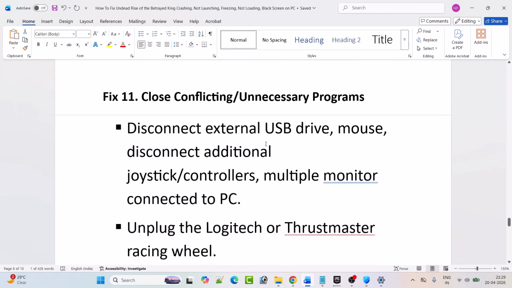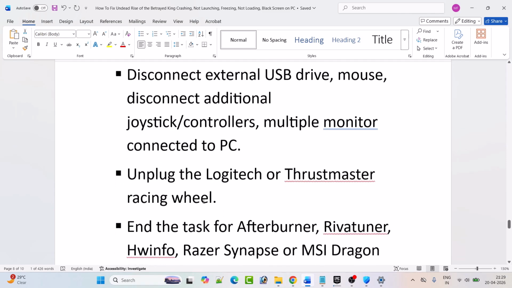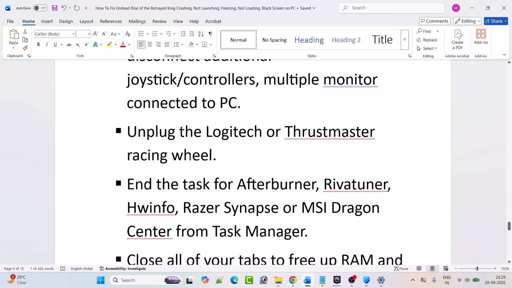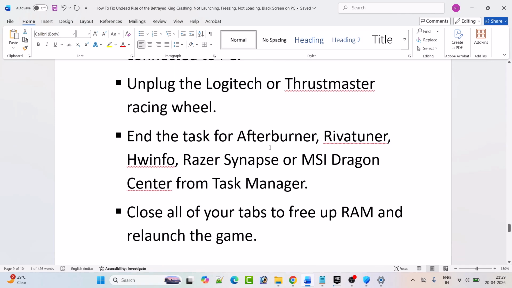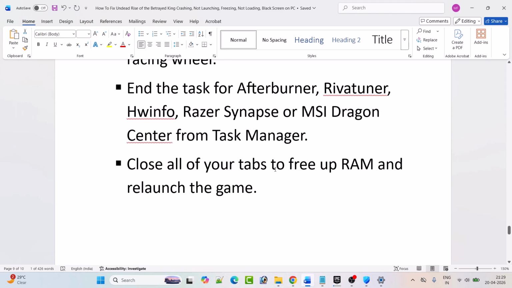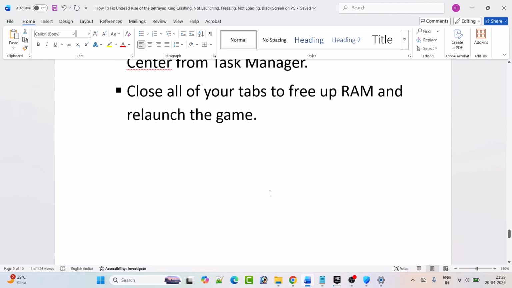Fix 11 is to close conflicting or unnecessary programs. So disconnect external USB drive, mouse, disconnect additional joystick controllers, multiple monitors connected to PC, unplug the Logitech or Thrustmaster racing wheel, and close Afterburner, RivaTuner, HWiNFO, Razer Synapse, or MSI Dragon Center from Task Manager. Close all of your tabs to free up RAM and then relaunch the game and check.